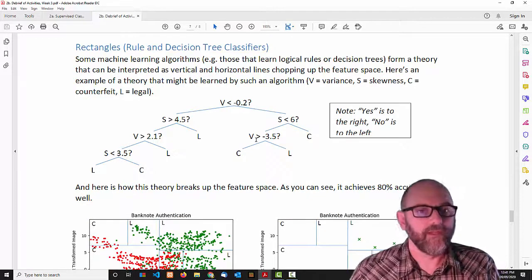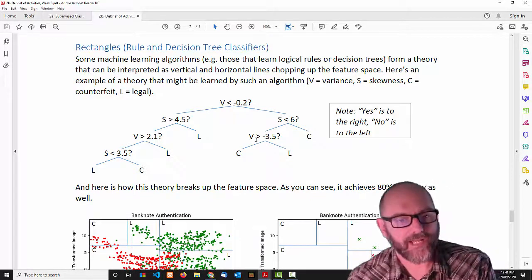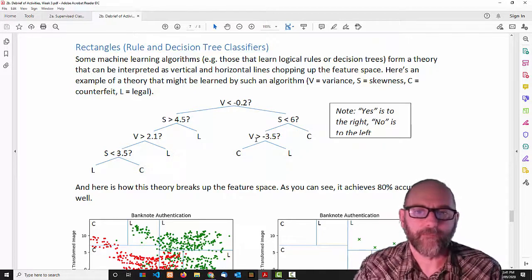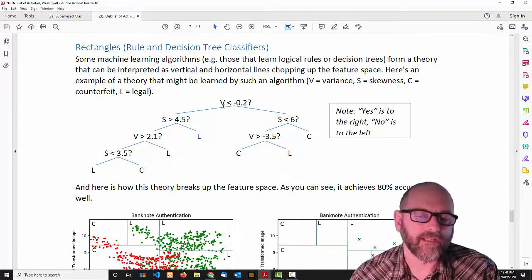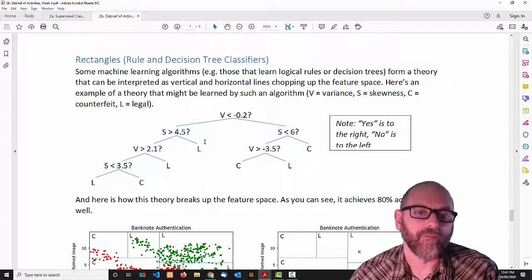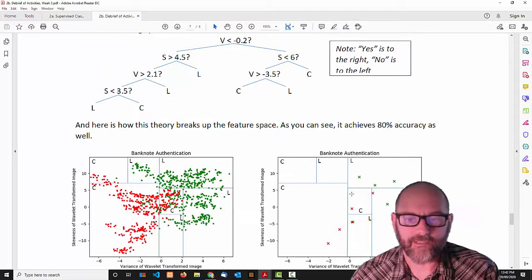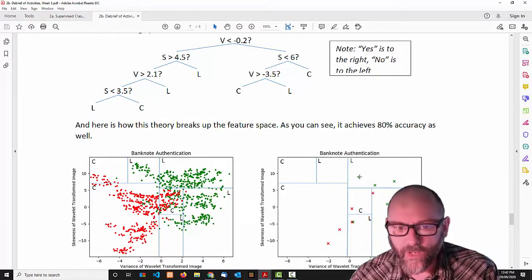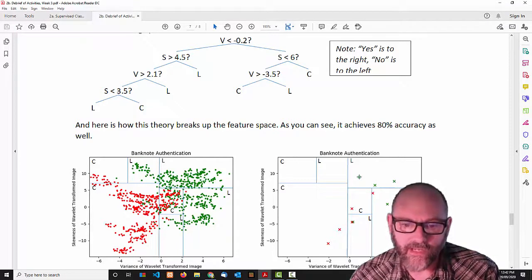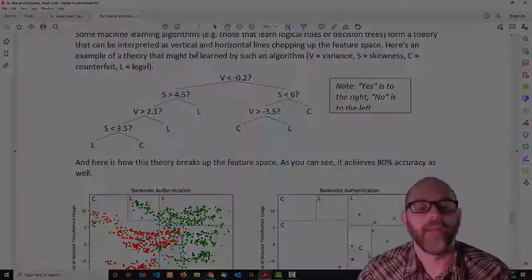Here's another type of theory, rules or decision tree classifiers, which are kind of logically equivalent. So here is an example of a decision tree for classifying these items. V is variance and S is skewness. We start at the top of the tree for every new example. So for example, let's take this example right here. It's got a variance of about 1 and a skewness of about, let's call it 9. So variance 1, skewness 9.